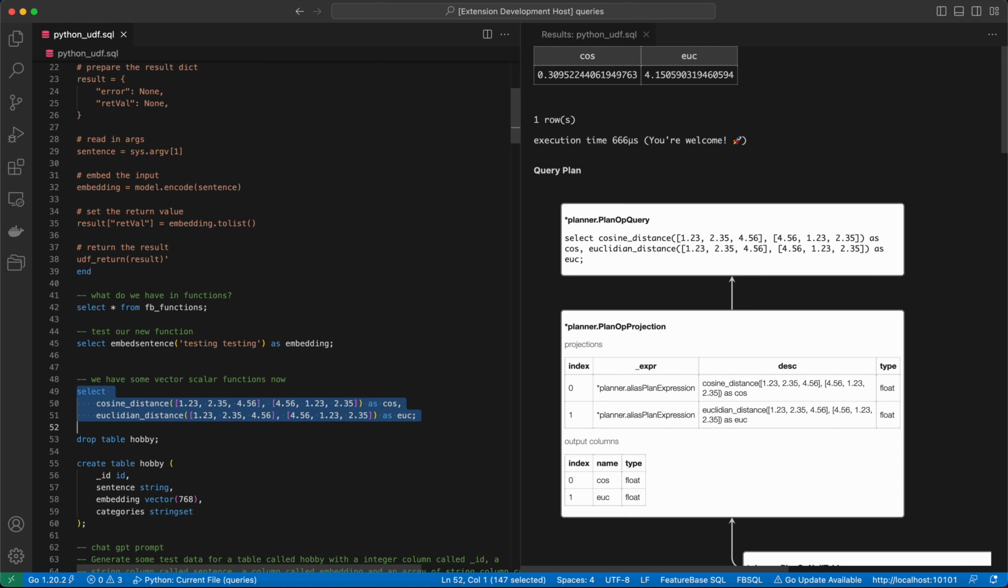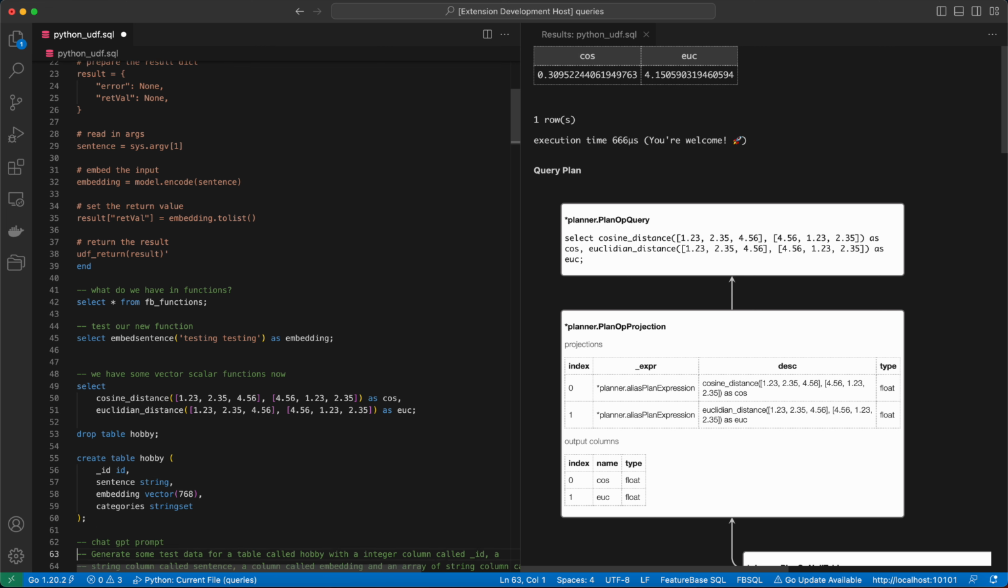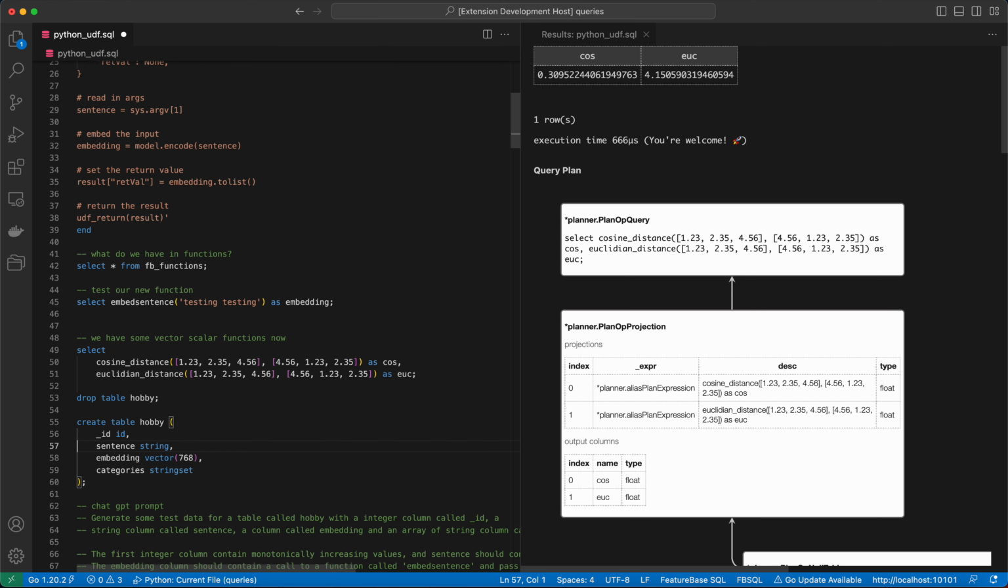So how do we put all this together and turn it into something useful? I want to create a table, and I'm going to store some hobbies in it. My example here is I'm going to store a sentence about the hobby, embed the sentence to get a dense vector, and add some categories just because I can.